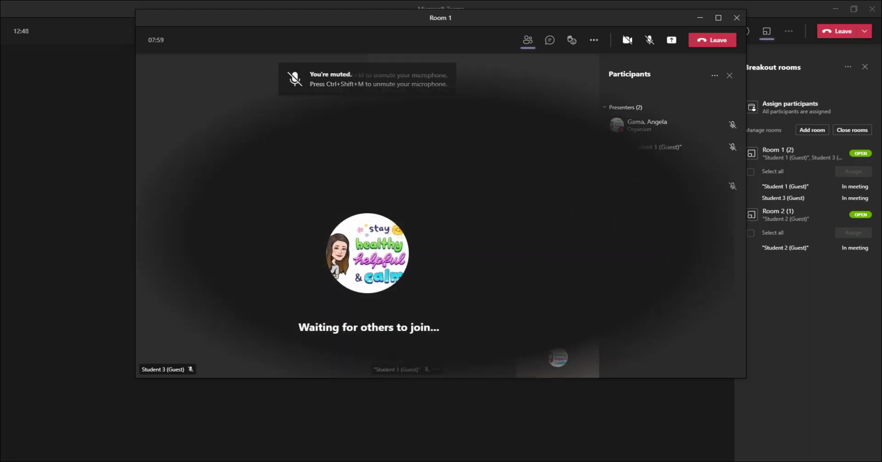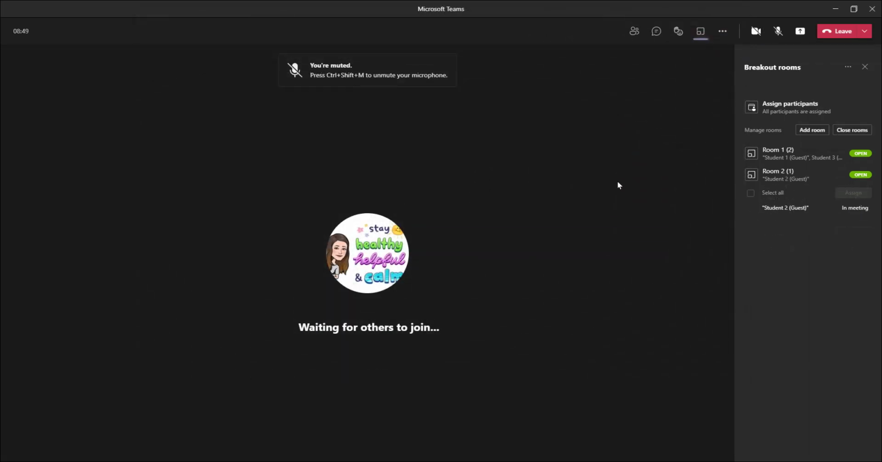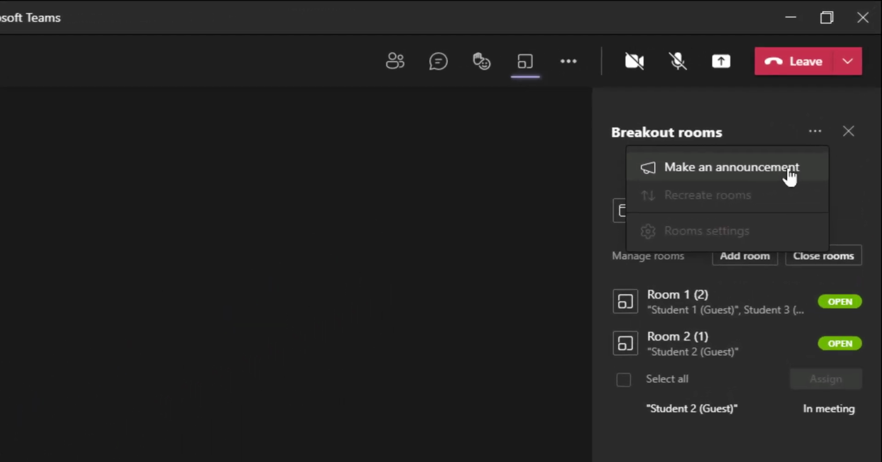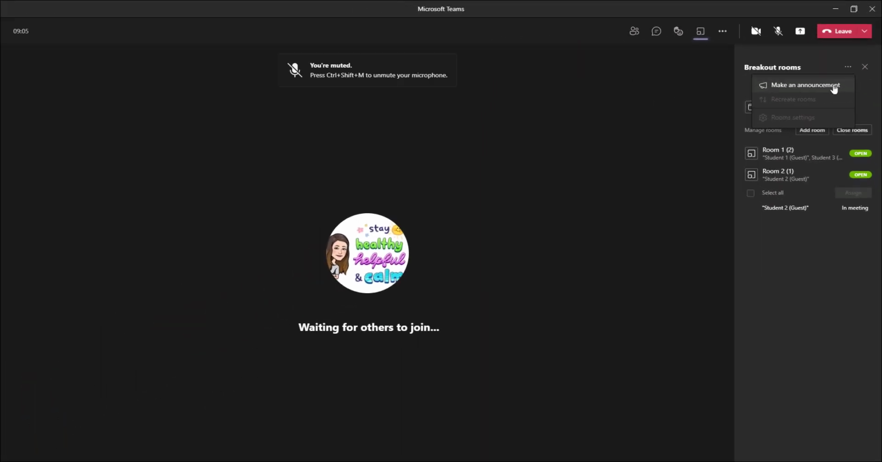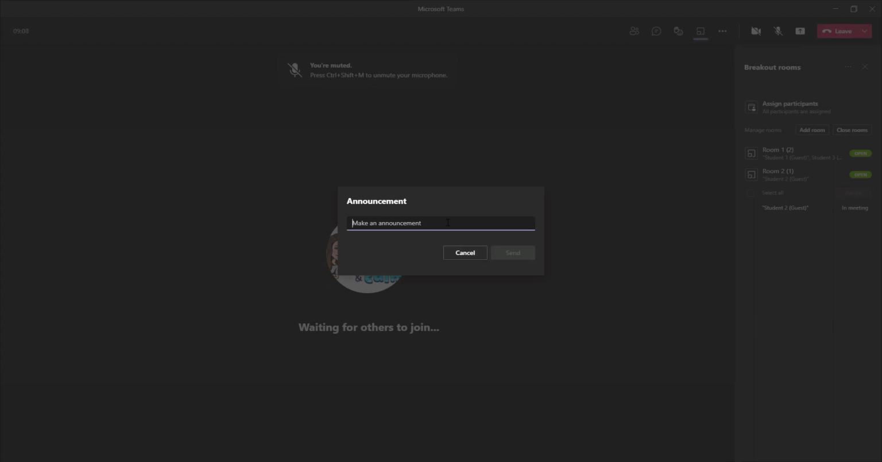Now, to check on my students when they're in breakout rooms, I can join each one of the rooms just like I did a moment ago to change the meeting options. Just go ahead and see what they're doing. Another option I have here is to send a message to all breakout rooms at the same time. So if I go to the three dots in the breakout rooms heading, I will see the option to make an announcement. This is going to allow me to send that written message to all groups without having to join each one of the groups and send the message.